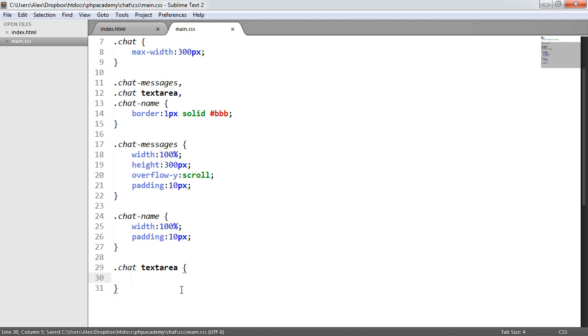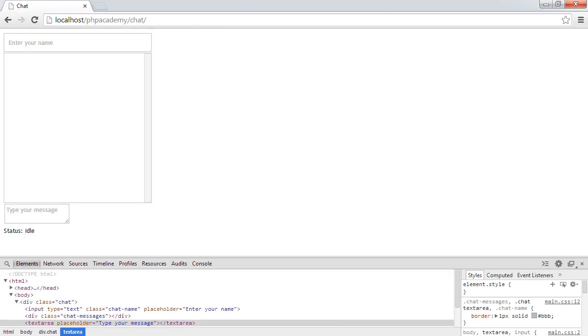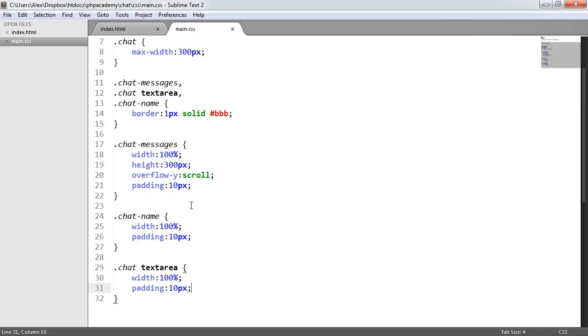So with the chat text area, we want to go ahead and do pretty much exactly the same. We want to give this a width of 100% and padding of 10 pixels. So now you can see that again just fills this section quite nicely. But let's go ahead and just get rid of these gaps here and make another couple of tweaks.